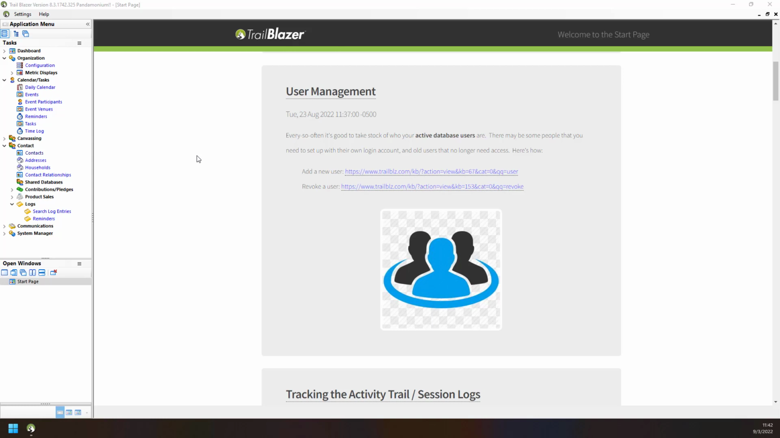Hey there, Trailblazer users. This walkthrough is going to focus on identifying your newly acquired donors or benefactors. This search will always begin in the contacts component.